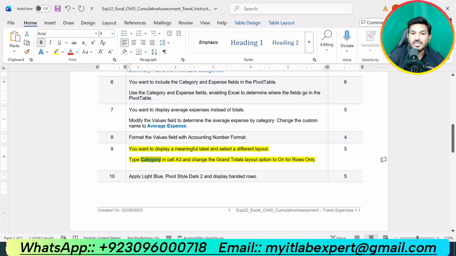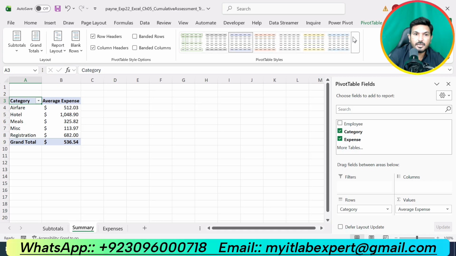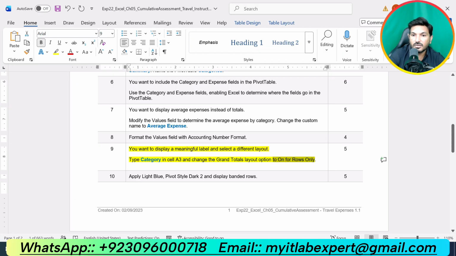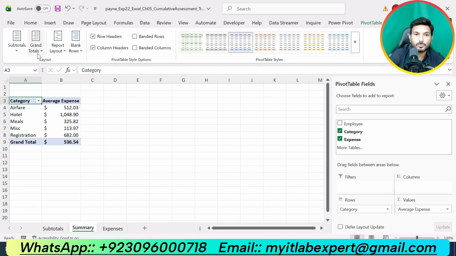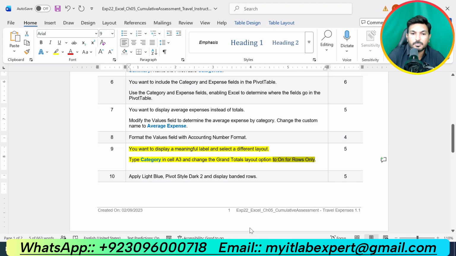Now this is saying change the grand total layout option to only for rows only. Go to PivotTable, Design tab, go to grand total, and on for rows only. On for rows only, this option. So we are supposed to select on for rows only, this one. So that is all about question number 9.